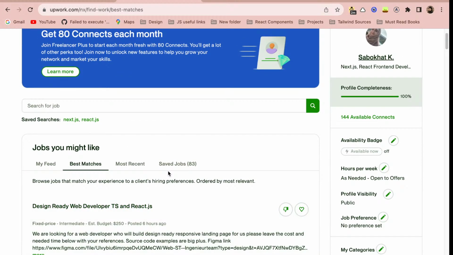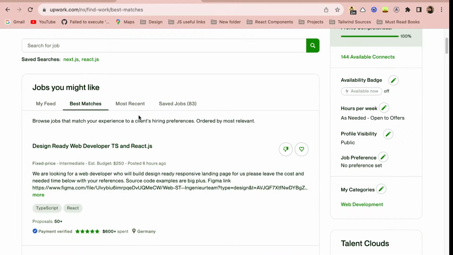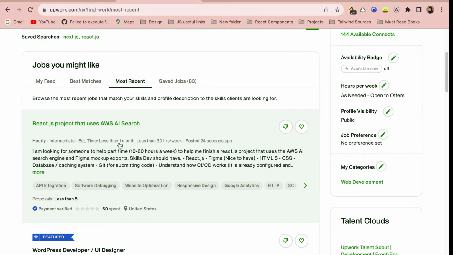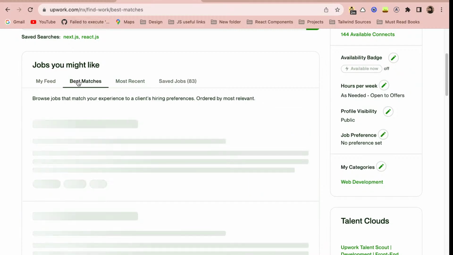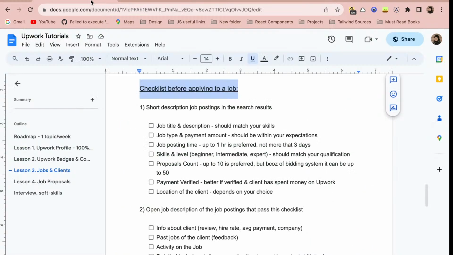That's why I explained in the first and second videos that adding skills is very important to your profile. So what I mostly do is go to the most recent, because this is where I find most of my jobs. If the job is recent, you have a higher chance of getting it. Even for best matches, it may show jobs that were posted 6 hours ago with 50 plus proposals. That job I would not apply to most of the time, like 99%.